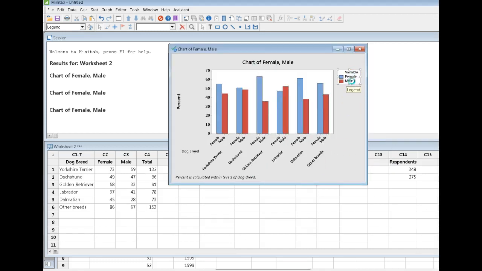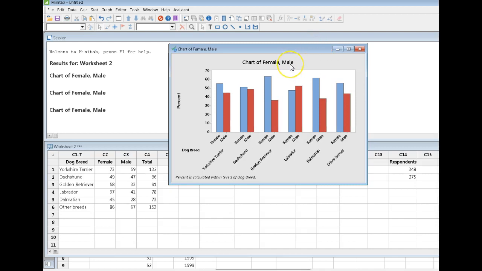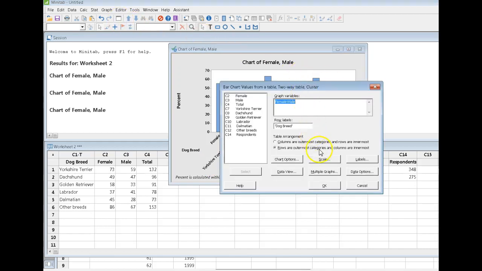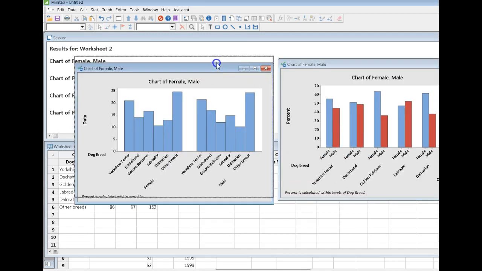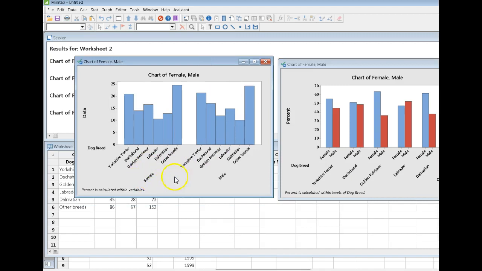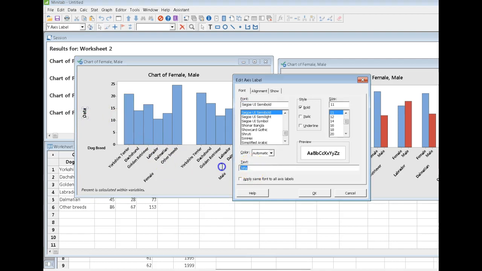And I don't need to have that. That's gone. Now this one here is showing me the distribution, as I said, of gender of respondent conditional on the dog breed. If I want to show it conditional on gender, I simply change that to say columns are outermost. Now I get this graph. Okay, so this one right here. The blocks are done now according to male and female. This represents percent.